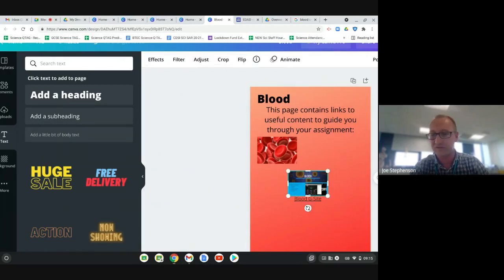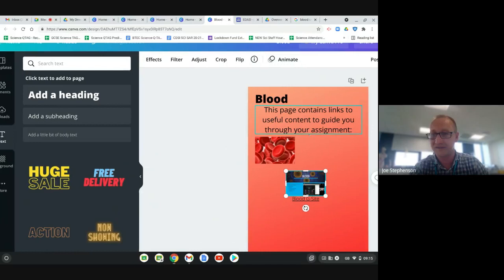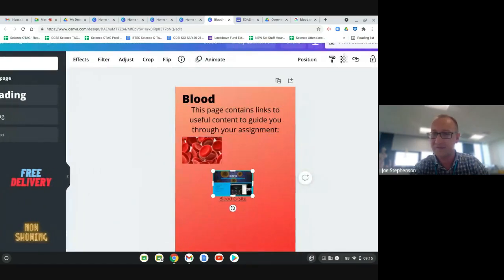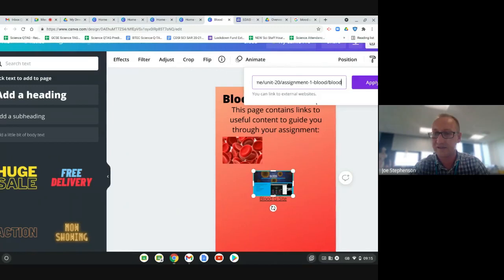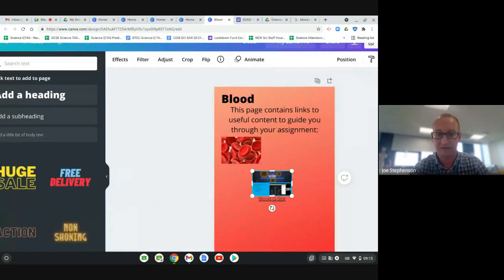Now what you can also do is make that image into a link as well. So if I click that image again, the link option comes up there, and again I can make that a link. So they can either click the image or they can click the writing.